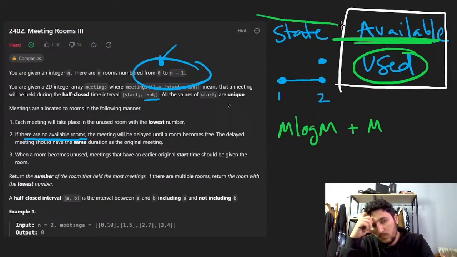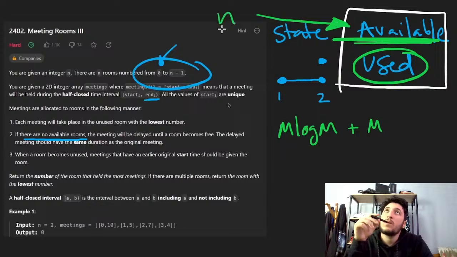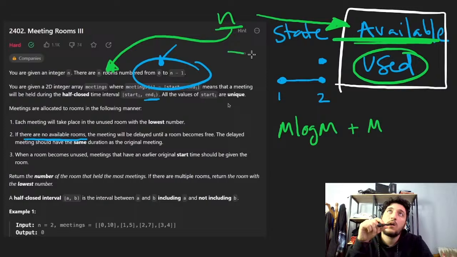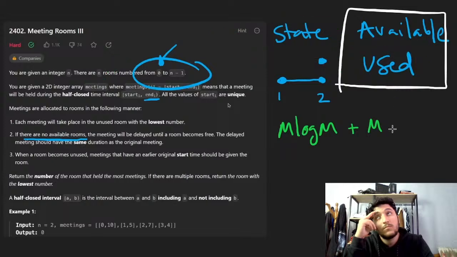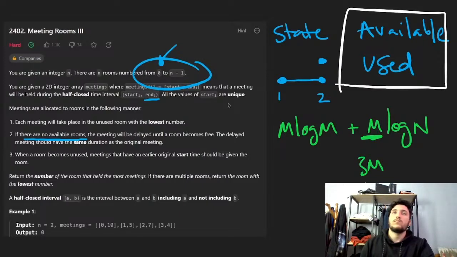Now, what's the size of the available heap? Of course, it's n, where n is the number of meeting rooms. We can't have more than n meetings. What's the size of the used meeting rooms heap? Of course, we can't add a meeting room twice to the used heap. That doesn't really make any sense. So the max size of each of these is going to be n. So to push and pop from each of those is going to be a log n operation. And we're doing it this many times. We might be doing it 3m times or 4m times. It doesn't really matter because this won't count in big O time.